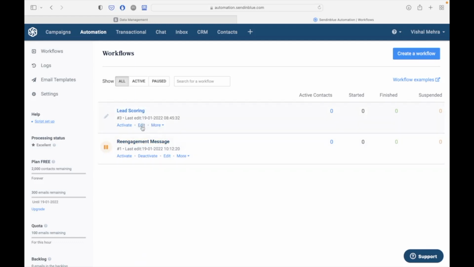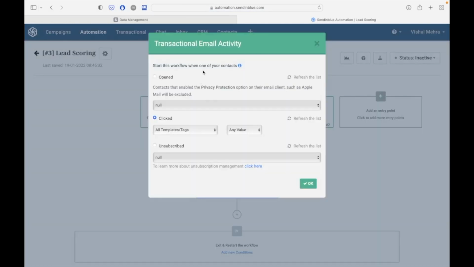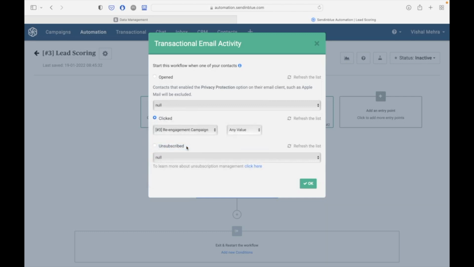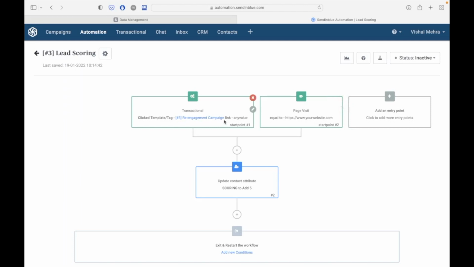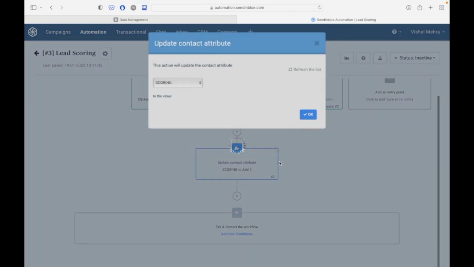Now, we also want to come to the lead scoring. What is lead scoring? We want to assign value to the people who are opening our emails. We want to start this workflow when one of our contacts clicks. In this case, we're starting with re-engagement, so we'll name it re-engagement. And if after that they come to our website and they're coming to the website from our email, only then would this be able to track them. We want to update the contact attribute by adding a score of 5. How do we do that?